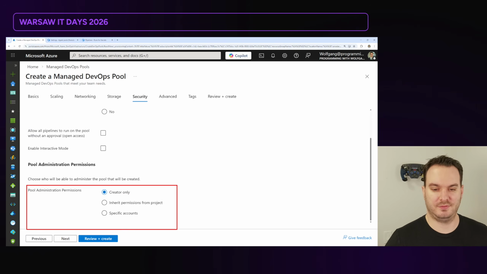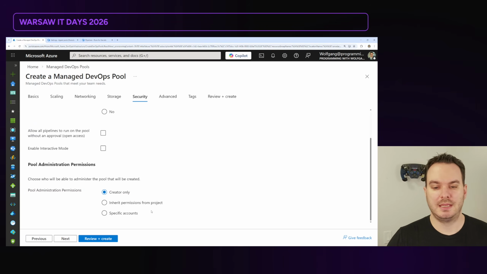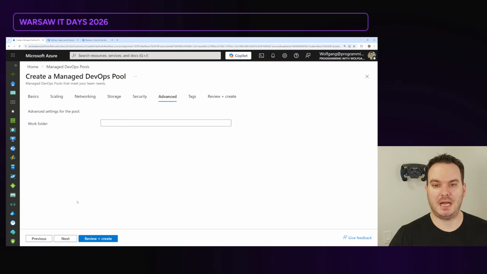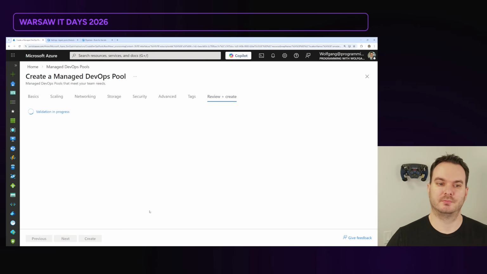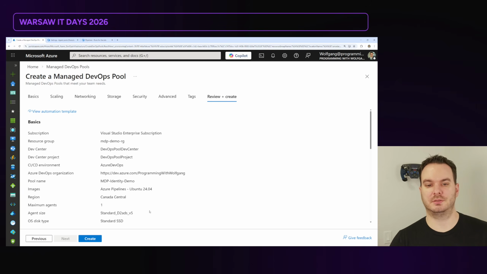And down here we have the pool administration. Here usually I go with inherit permission from project, because the Azure DevOps project already has the permissions in place, and the administrators there can also administrate my managed DevOps pool. Under advanced, we can just set the work folder of our DevOps pool, which I've never used before. Then we also don't need any tags. And now we can create our first managed DevOps pool.